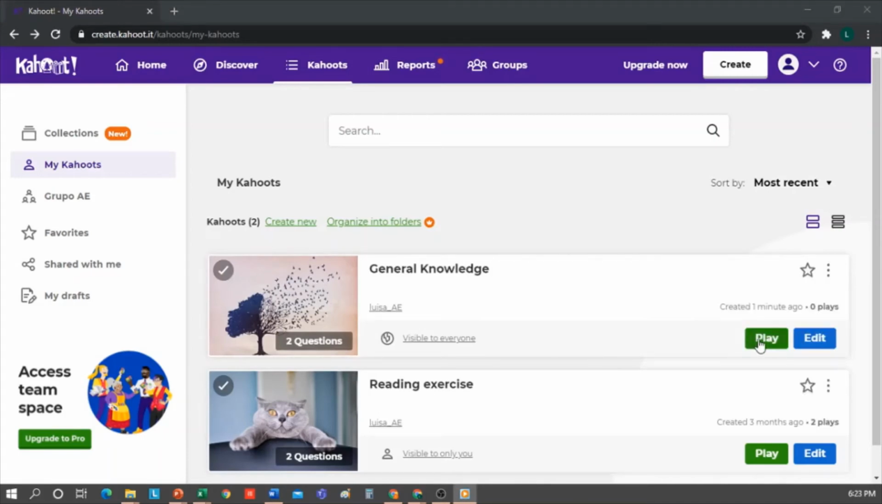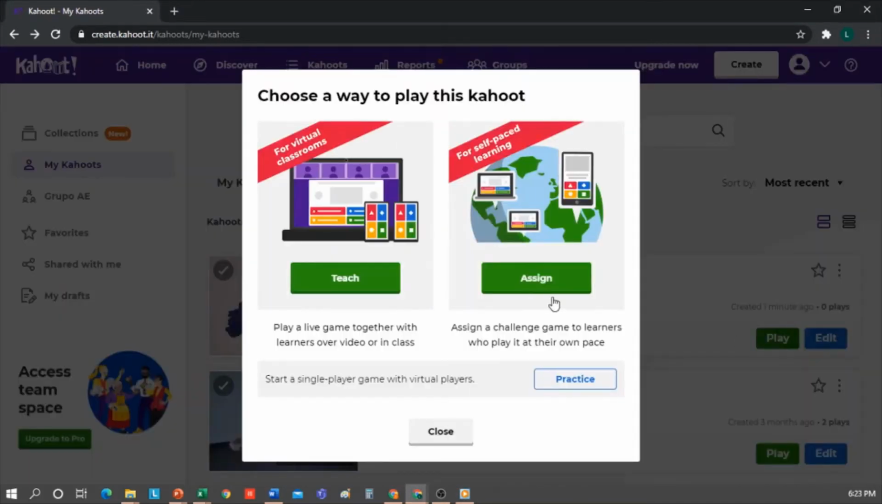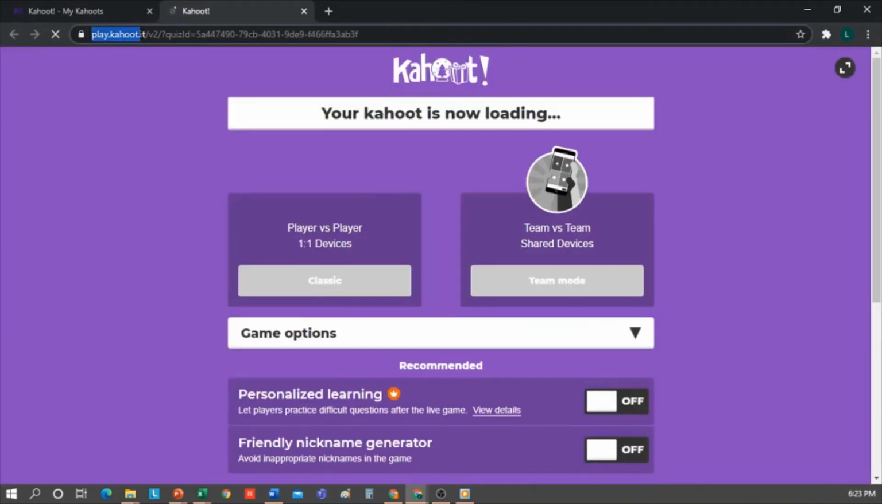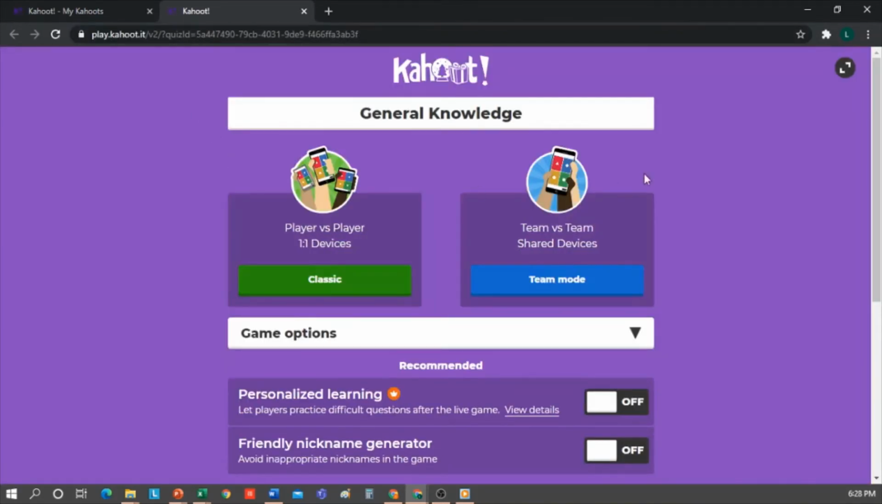So then, if I click Play, I have these 2 options. Play a live game, which is ideal for virtual classrooms, or I can assign it as a challenge for self-paced learning. I really like the option of using it live to dynamize those video conferencing or virtual classes. It opens a new tab and see that the URL shows play.kahoot.it.